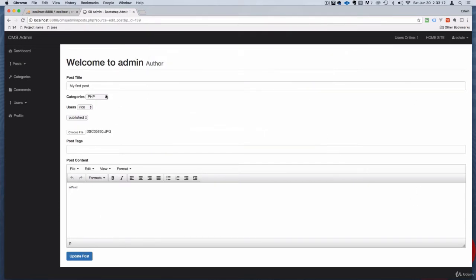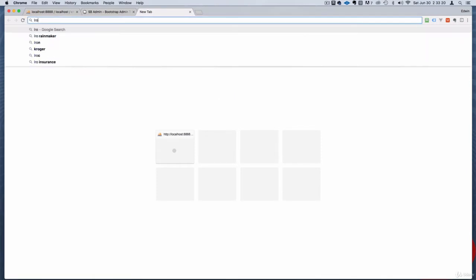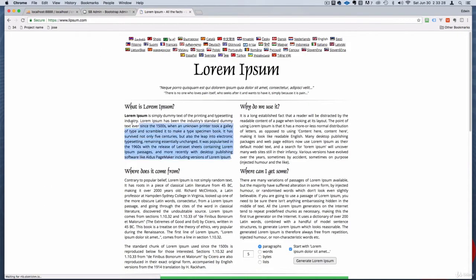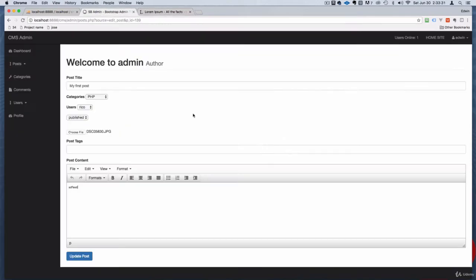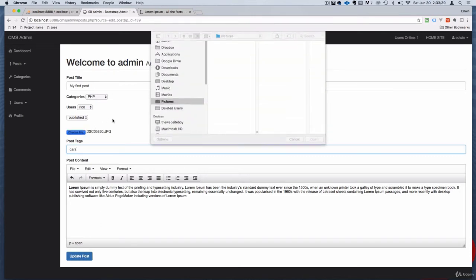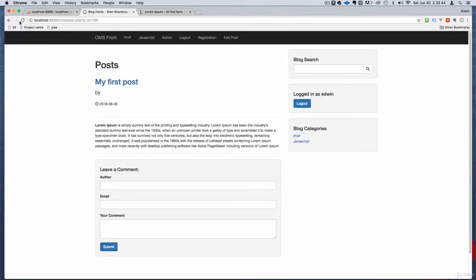Okay, make sure it's published. Let's put maybe some data. So I just want some lorem ipsum there. Okay, let's do that. Oh, that image is there already. Let's update it. Let's look at that post, and the image is not working. That's fine. Let's go ahead into the code and find out why that image is not working.